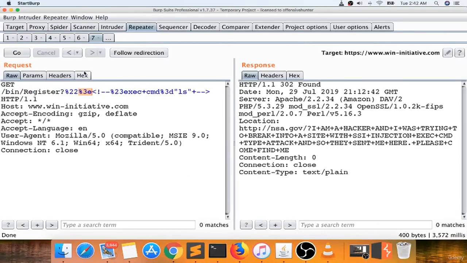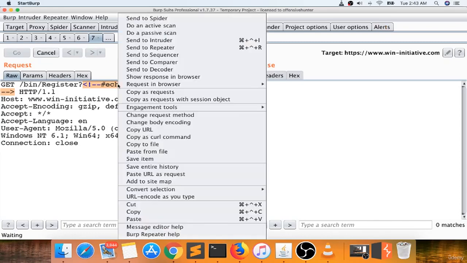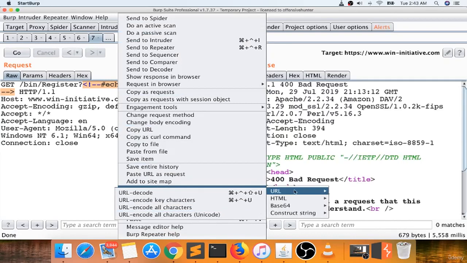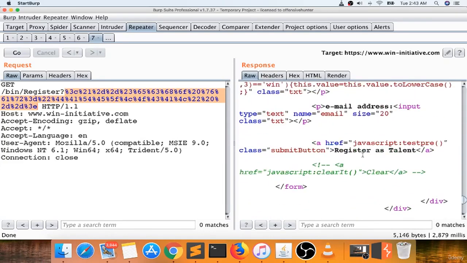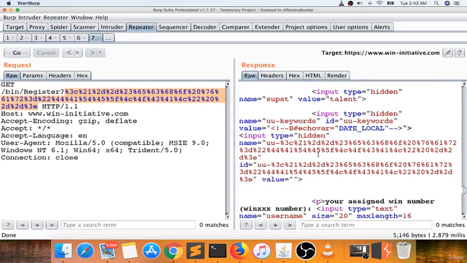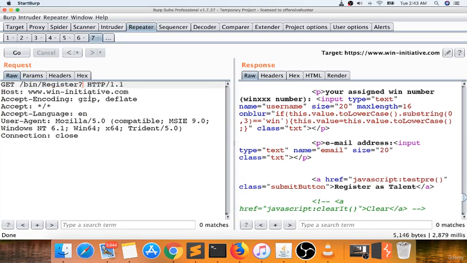Okay, echo var date local. So maybe they will not take this one as offensive. Okay, so let's try this now. If you're trying URL encode all characters, see what's happening. Okay, so it's working now, but we are not getting any kind of date. Why? Because it's just taking input type hidden. It's not displaying anything. It's just taking input. So you can try on different parameters. I was just showing the path fragment, how you can try in the path fragment. But I don't know, maybe blind will work over there.